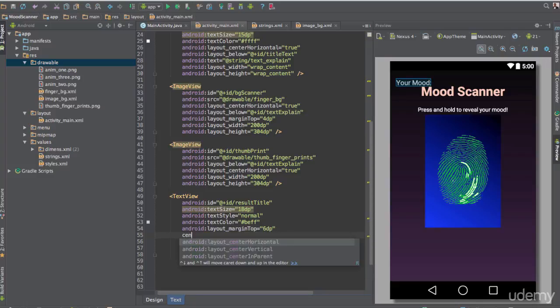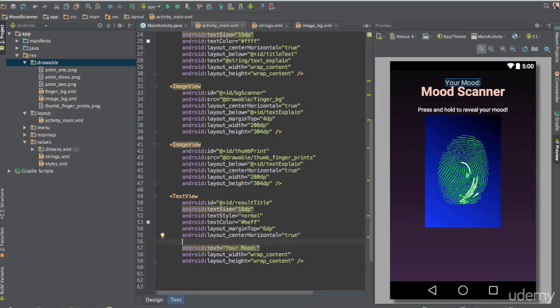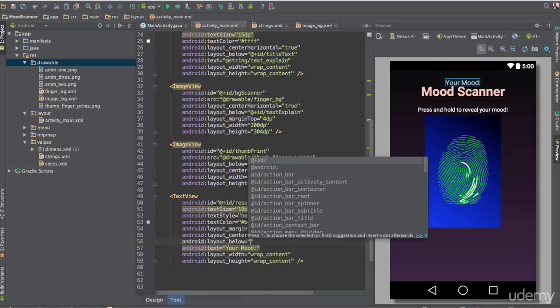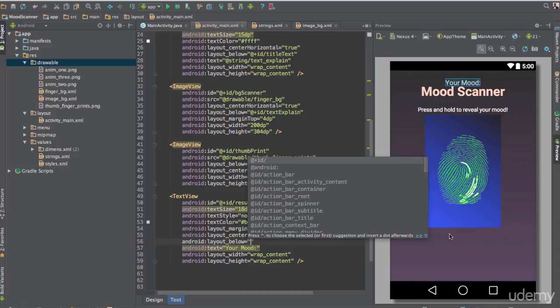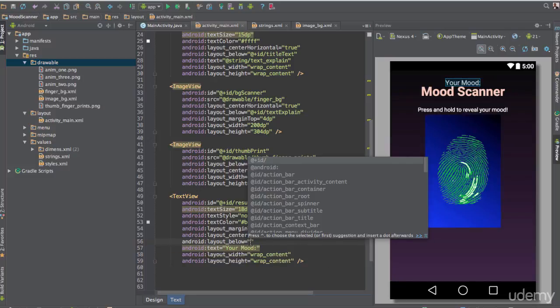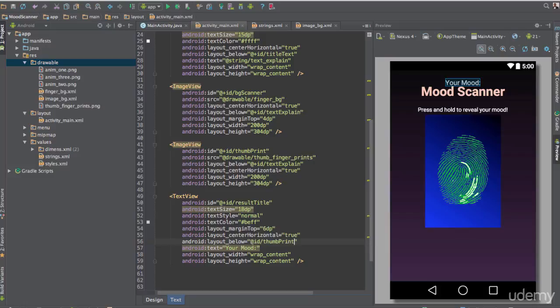Okay, and let's go ahead and say below. We want it to be below this here, so it's going to be somewhere around here. Okay, so we're going to say below the thumb print, so below this image view here. So there it is. That's excellent.